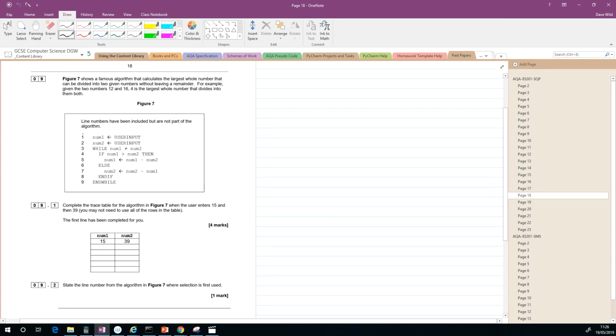Okay, so here's our algorithm. We've got line numbers in here. They're not included in the actual algorithm. They help guide us through. And let's complete the trace table for this algorithm when the user enters 15 and then 39. In other words, this is 15 and this is 39, and that's what they've put in the table for us. So what does it say? It says while, and then this condition. We've got to test this condition. Is 15 not equal to 39? Yes, it is not equal to. So this is true because they're not equal.